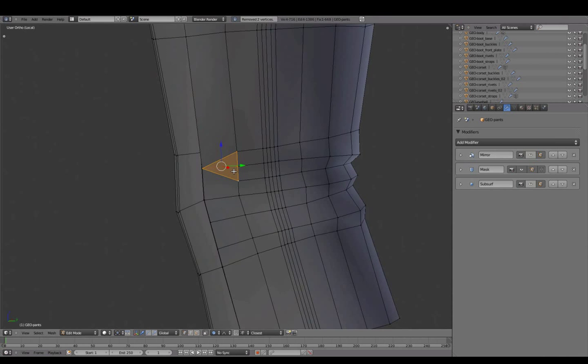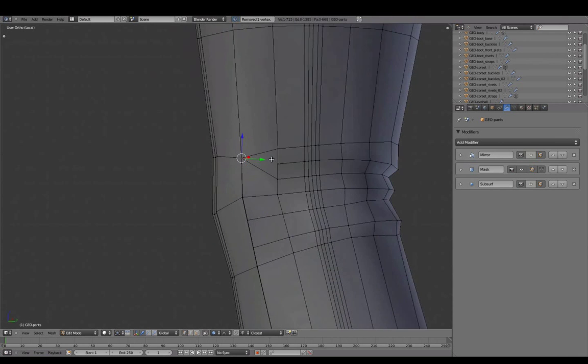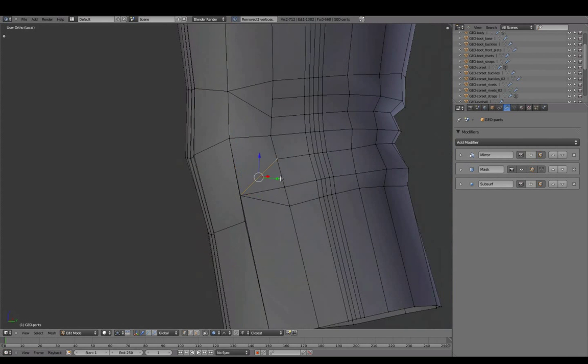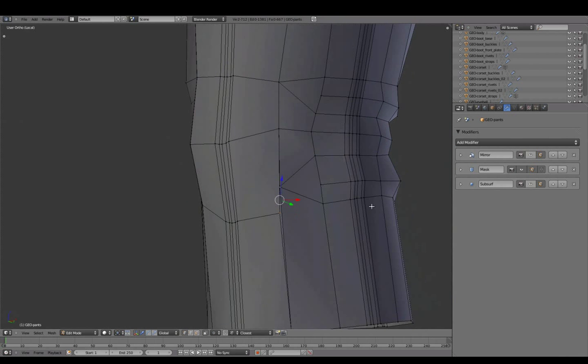Merging these vertices, triangles to quad, and connect. Repeat for the lower part and opposite side.